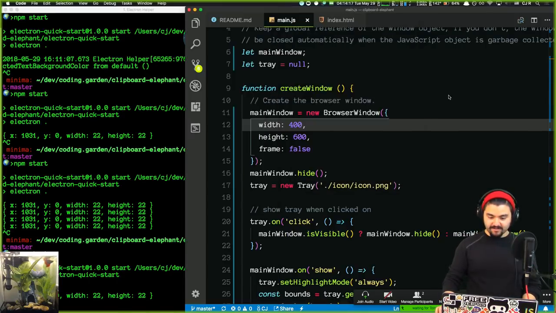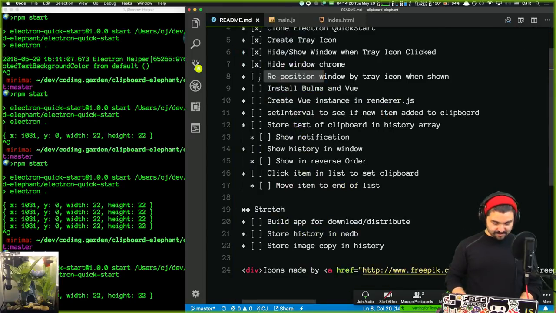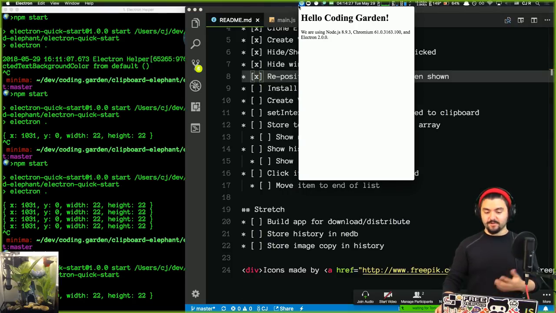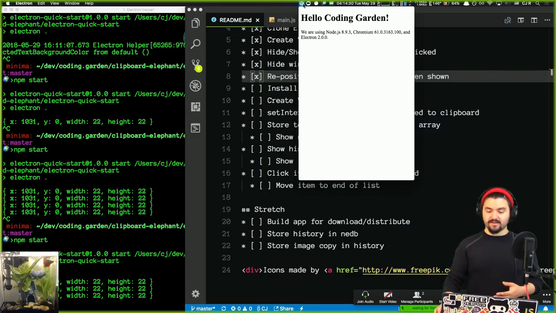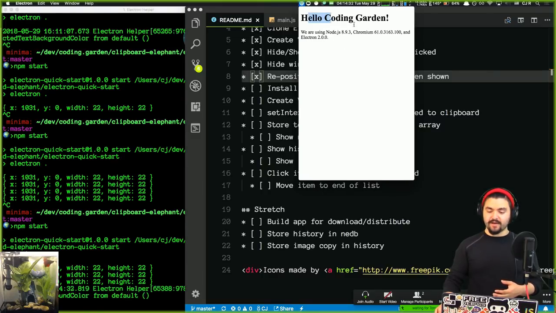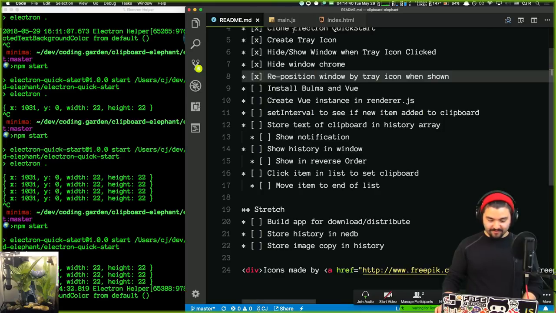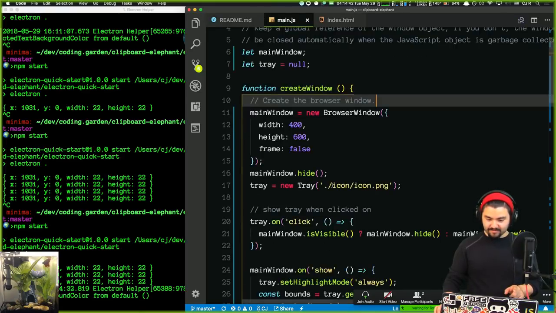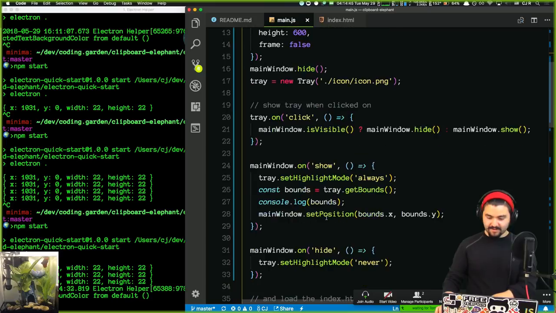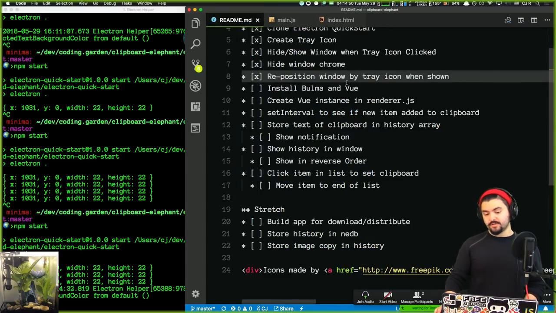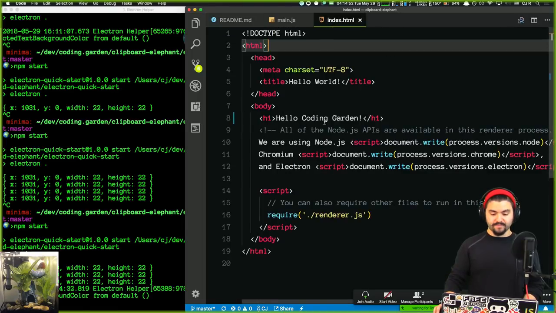So let's look at our README. Reposition the window by the tray icon when it's shown. Awesome. Okay, so now we've got the basic functionality of what our native app is actually doing for the most part. Now we want to start handling clipboard stuff and actually build out a UI inside of this window. For one, let's stop logging the bounds because we don't really need that anymore. Let's get rid of that. But I do want to install Bulma and Vue in here so we can use it inside of our HTML.